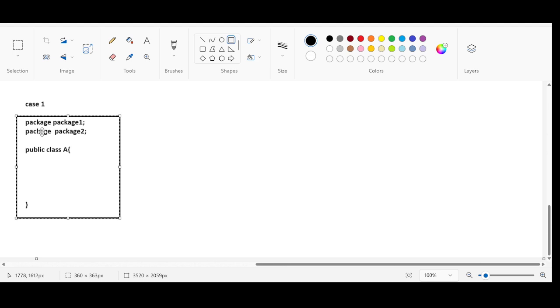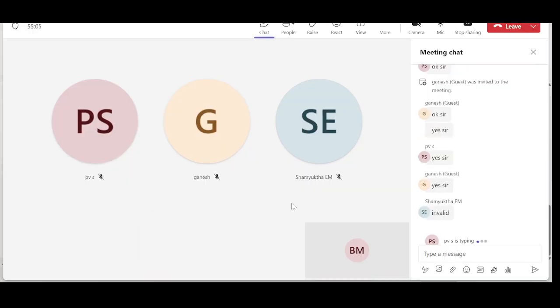Let me show the code. I have package 1 in the first line, package 2 in the second line, and I have a simple class. I'm asking you whether this code is valid or invalid. You have one answer, either valid or invalid. Which one is right? Just type in the chat box. Invalid, Samyukta, invalid. Why is it invalid? If it is invalid, why? If it is valid, why? You said invalid, so why is it invalid?